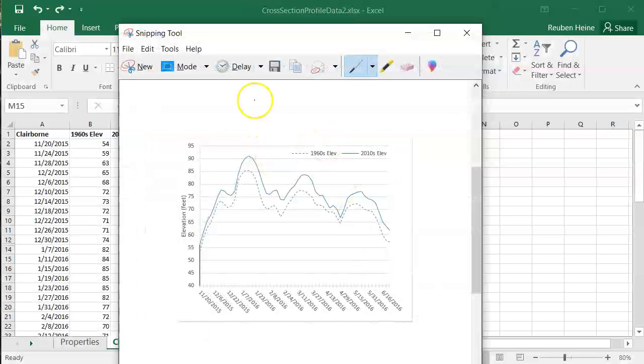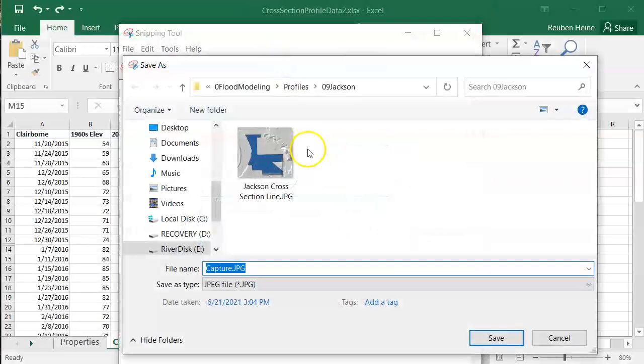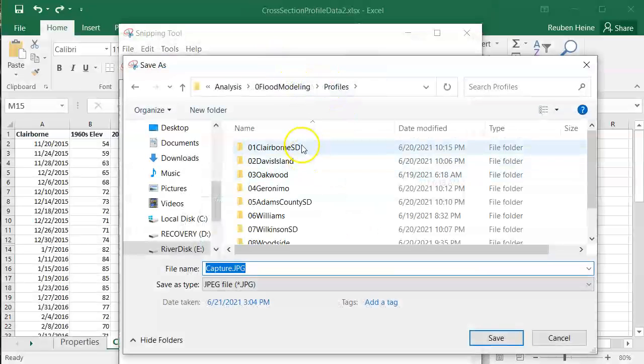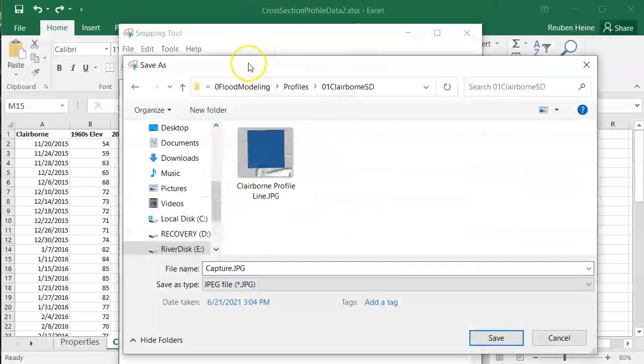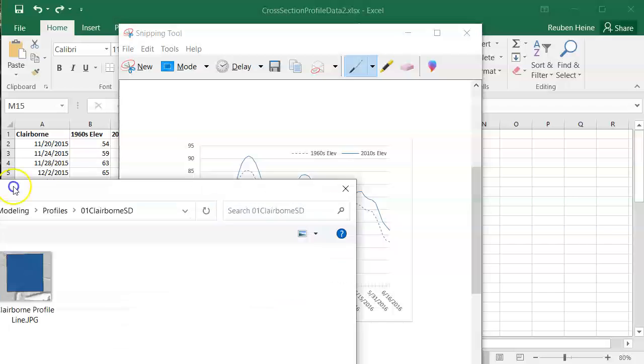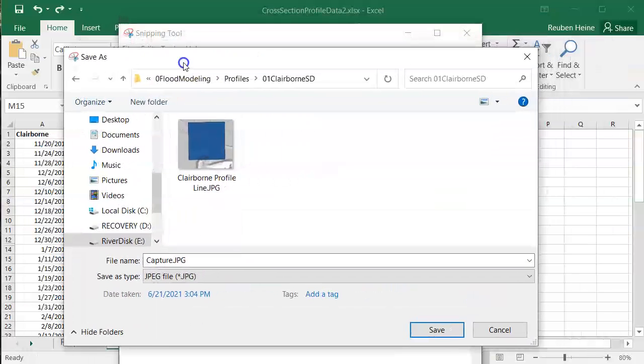All right, so I'm going to take it to there. Once you have it here, you'll just hit save. This is in the Claiborne. Let's see, do I have that right? Yeah, this is the Claiborne one.